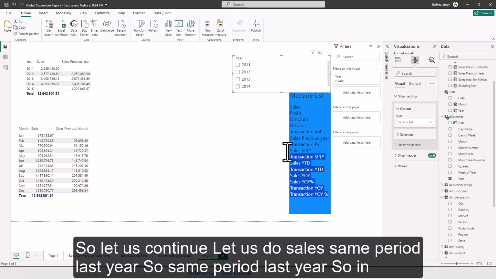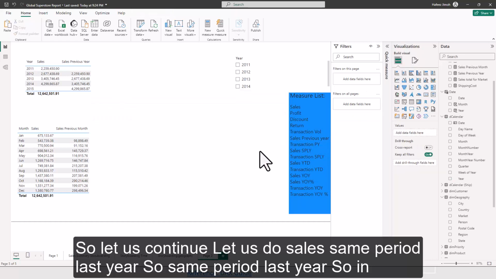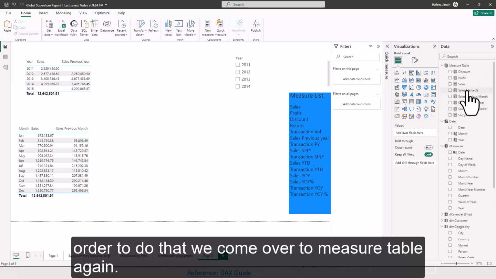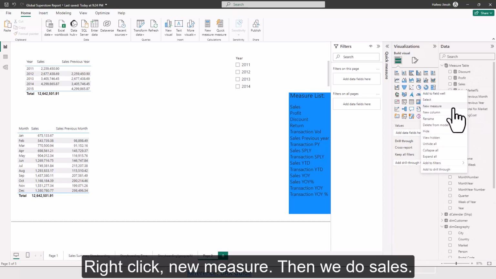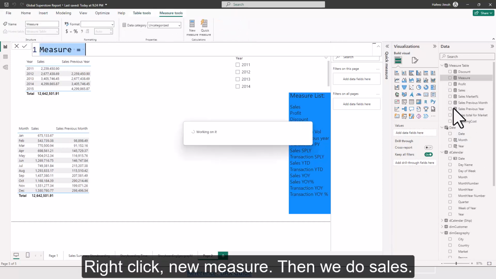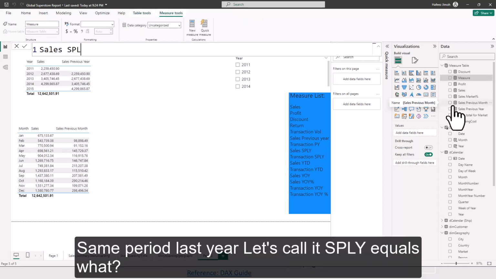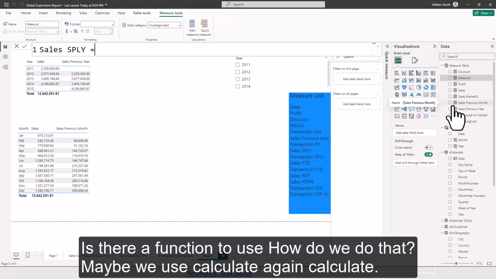Let us do sales same period last year. So in order to do that, we come over to the measure table again. Right click, new measure. Then we do sales same period last year. Let's call it SPLY equals what? Is there a function to use? How do we do that?